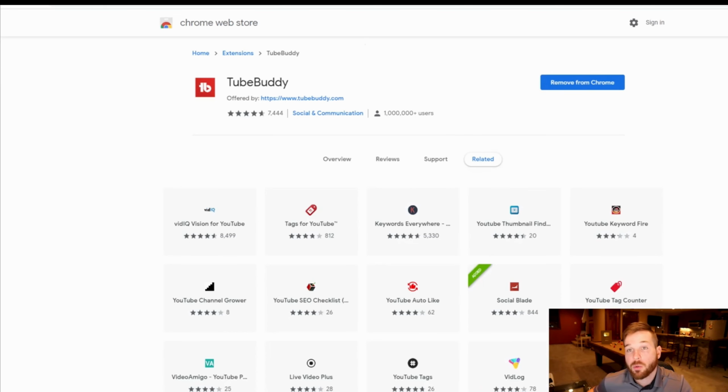So now if you want a way where you can look at the high competition, low search volume keywords, but you don't have vidIQ, you can go and download the TubeBuddy free Google Chrome extension. It'll only work on Google Chrome. So you can go ahead and Google that, and then you can just add that to Chrome.